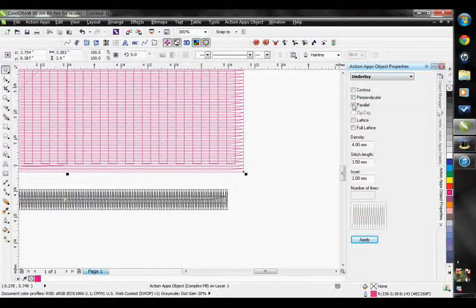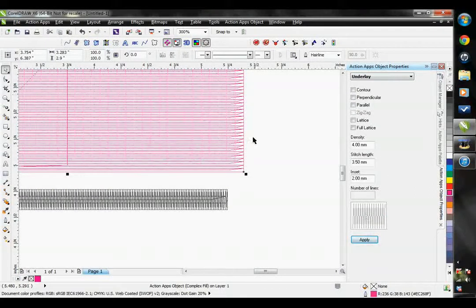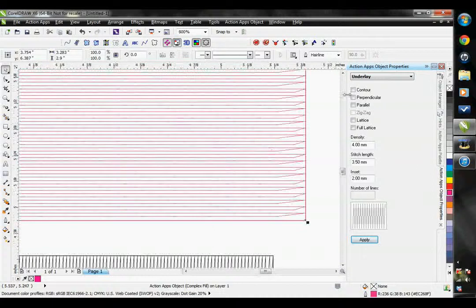I'm going to apply a parallel. The parallel is running parallel to our complex fill. It's almost hard to see it sometimes. There we go. So it's running in the same direction as my top stitches.